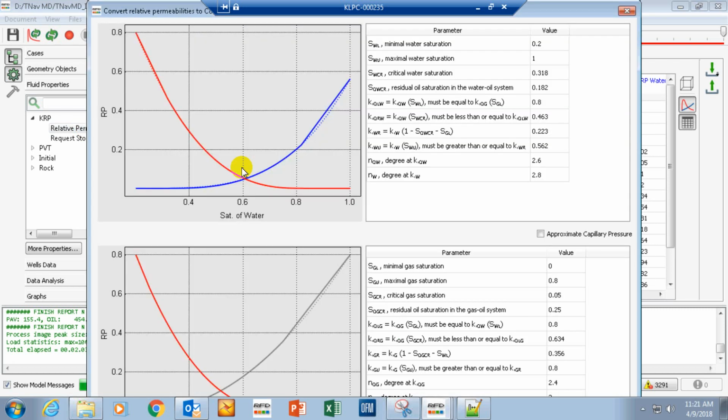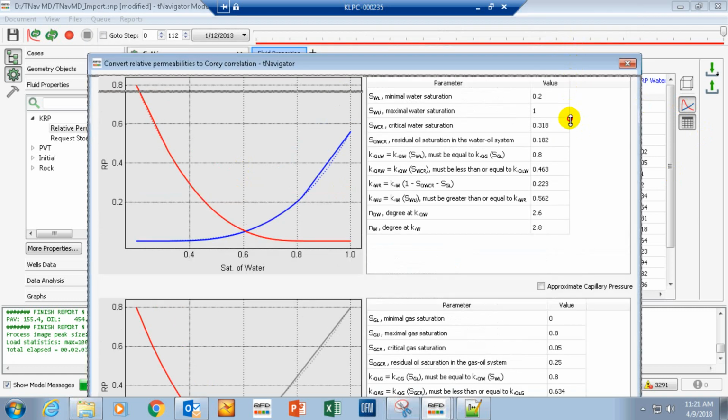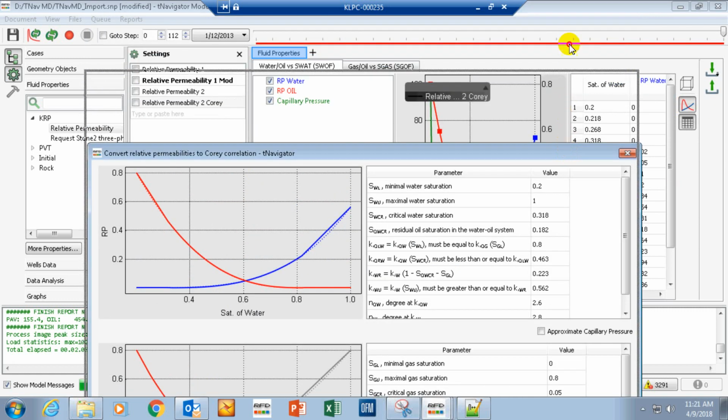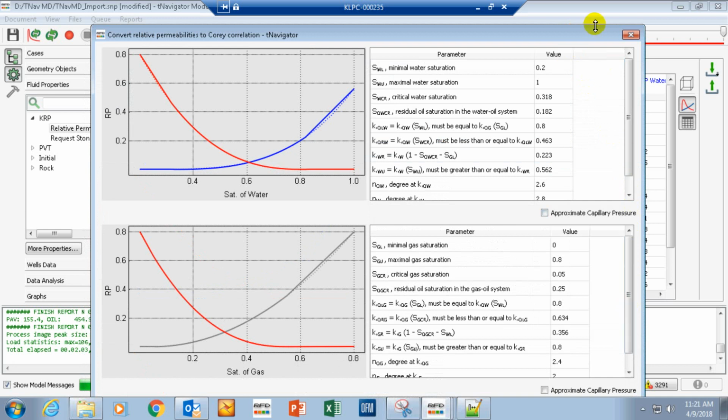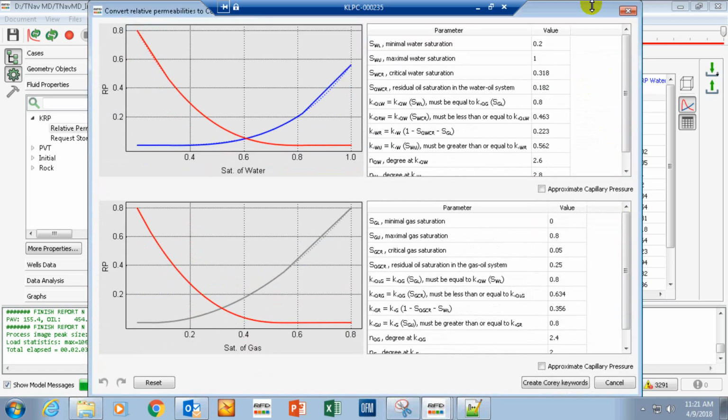As you can see, we don't have to reinsert the values. These values are picked based on the curve that we have, matching, you try to fit in. So click create Corey keywords. When you want to do history match, it's always more advisable to use the Corey exponent as the uncertainty instead of using the table itself.